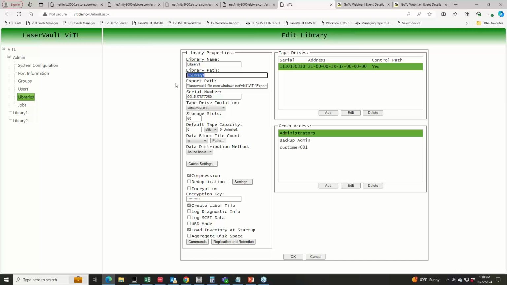The library path. We talked about using external storage: SAN, NAS, deduplication appliance storage. This would be your library path to that storage. This path basically points to all your virtual tapes. This is where data is written, this is where data is restored, and where your inventory of your virtual tapes is kept.